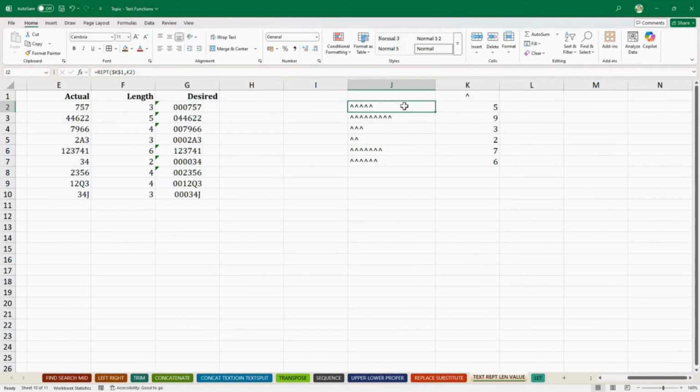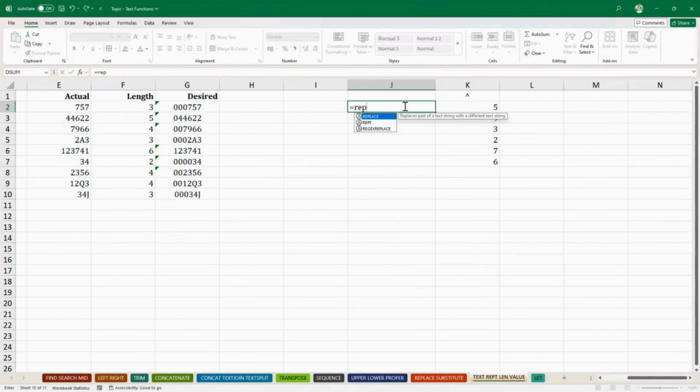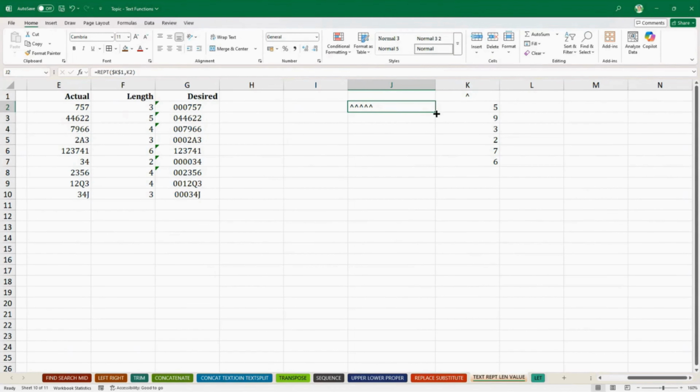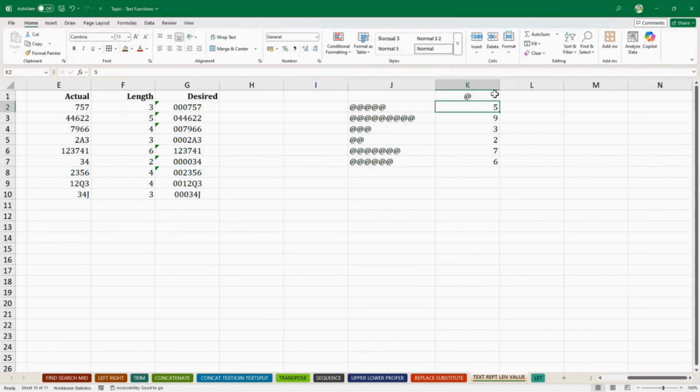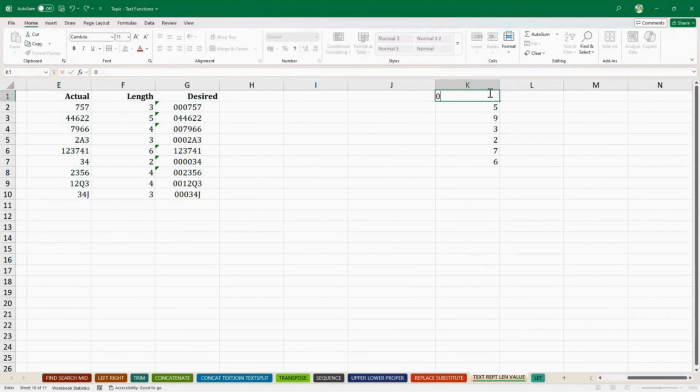Now there's a function called REPEAT. Let's see that in action. Equal REPEAT. Which text do I want to repeat? This one, and I'm going to make it absolute, comma. How many times do I want to repeat? I want to repeat it 5 times, whatever is in K2. And I can see it, and I can copy this down. It can be anything. It can be the at sign, it can be a space, it can be 0, and we can see that.